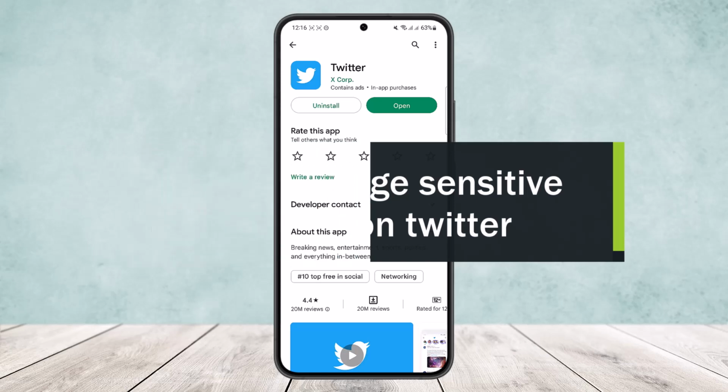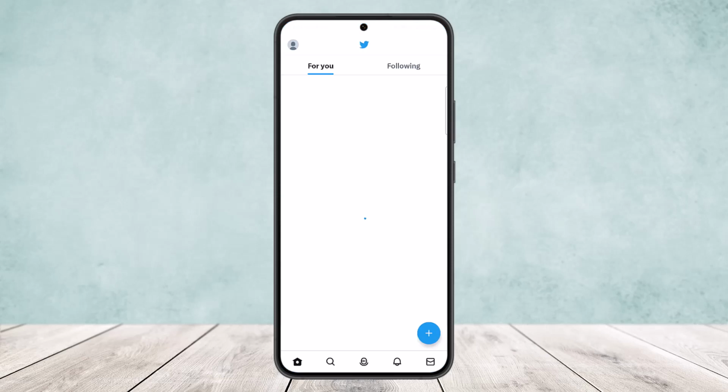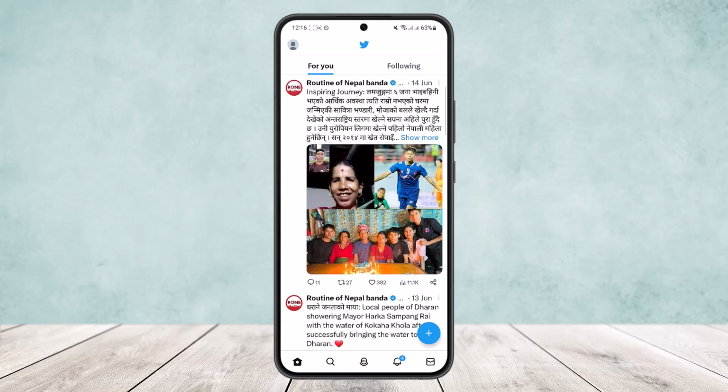Today I'll guide you on how you can change your sensitive content settings on your Twitter account. Now the process is quite easy, so let me guide you through. What you'll need to do is simply open up the Twitter app. You'll get an interface like this. Make sure you're logged into your account.